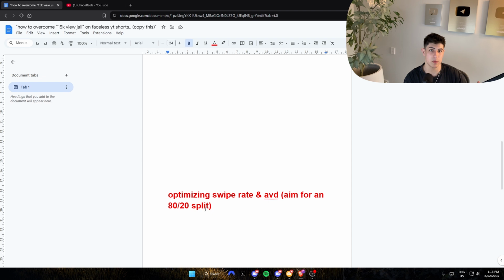How can I increase my swipe rate? Whether it be having a sound effect when the video first starts, having a pop-up, having a zoom in, having little things that capture attention, whether it be a hook, whatever it might be, to really make the viewer stay on your content.